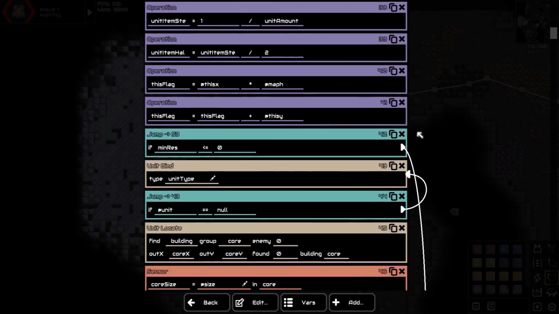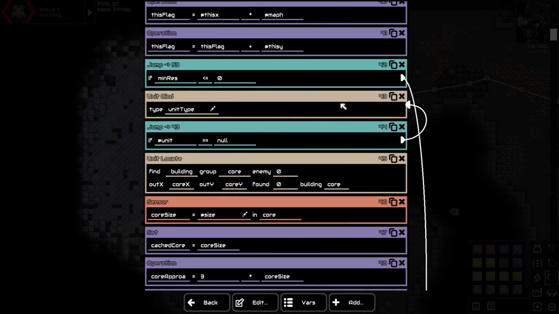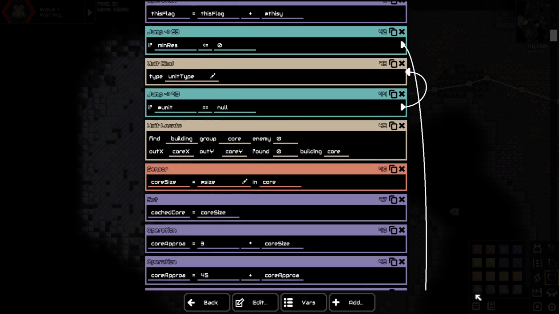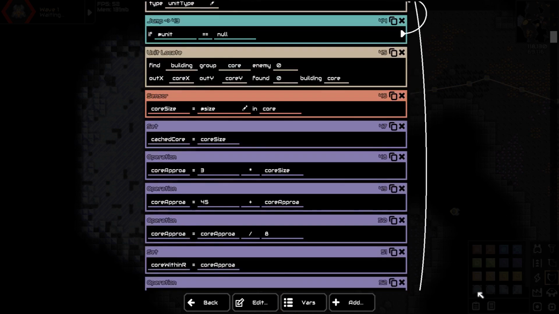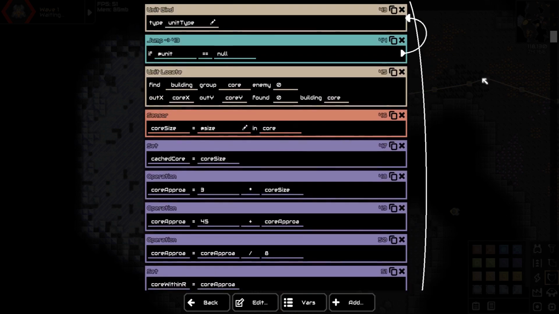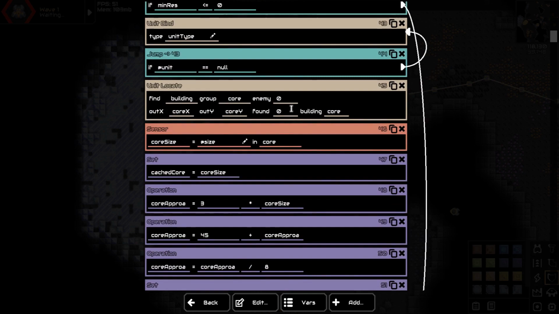So it's kind of the same as Supply Crew, but we bind the unit type that we want. If the type doesn't exist, keep binding, because eventually a flare is going to appear. Now, then you're going to see if we have a core. And if we do have a core, now of course, it's not going to check if we found a core, but it's going to see the core size.